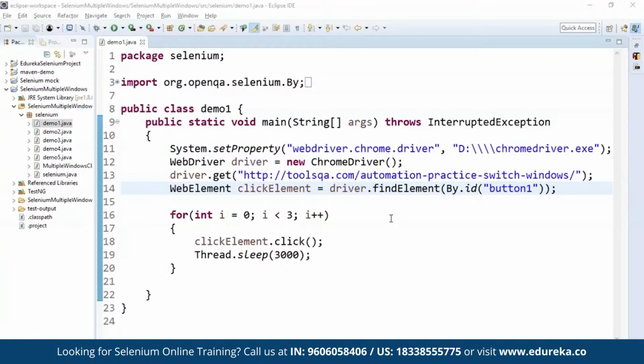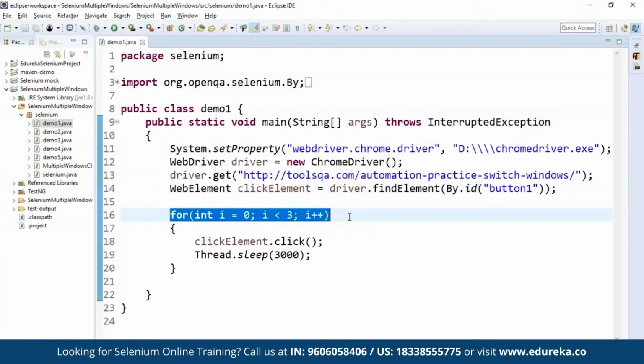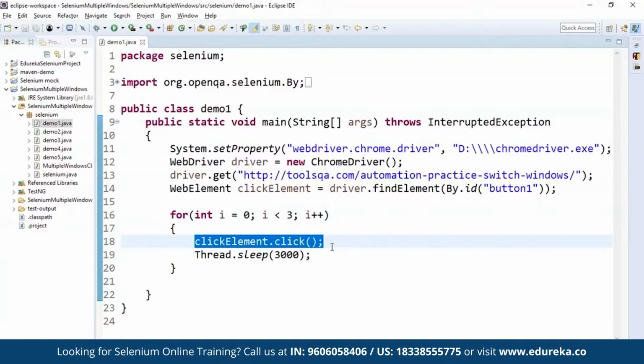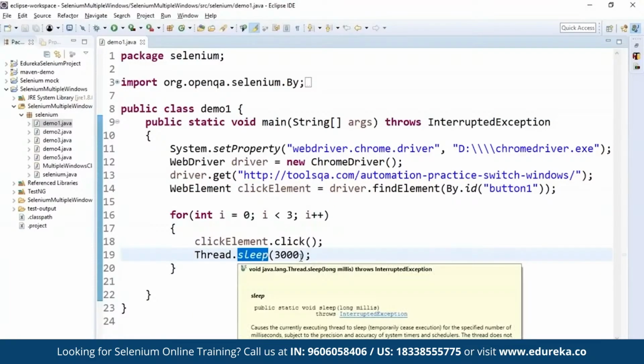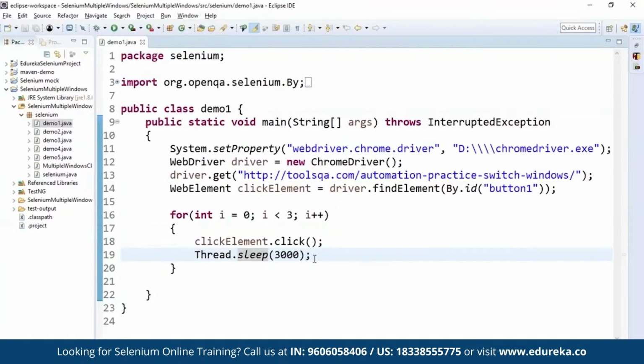So we need multiple windows to handle. So we are going to use a for loop to do that. For int i = 0; i < 3; i++, under which we are going to click the element. And then we are going to pause the execution for 3 seconds using the sleep command, that is Thread.sleep, which is in the form of milliseconds. So let's execute this process and check what happens.